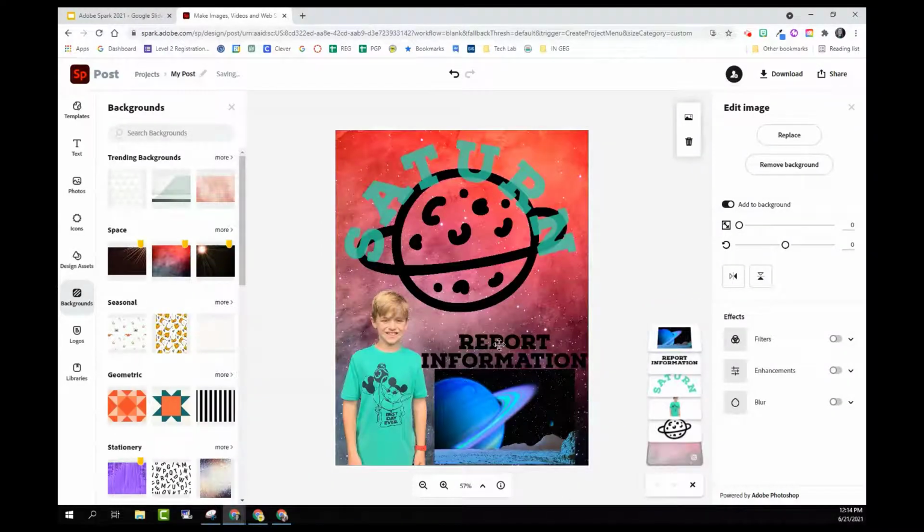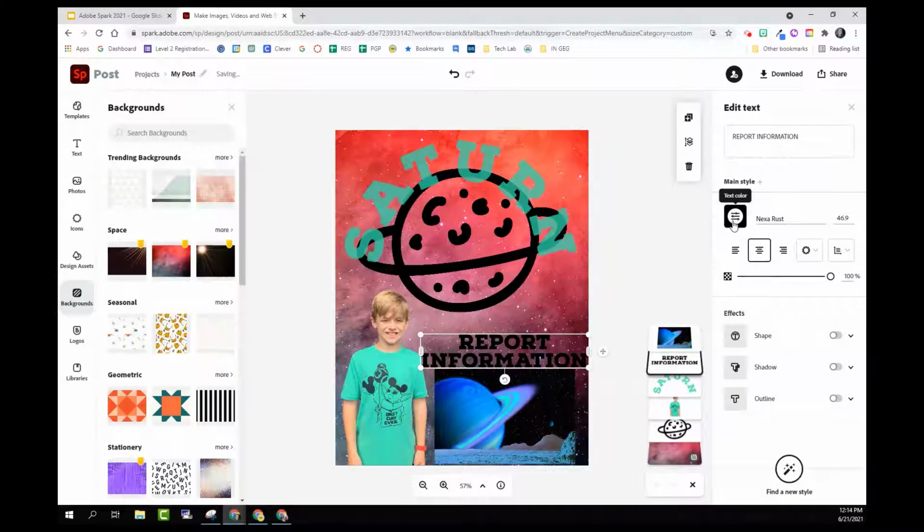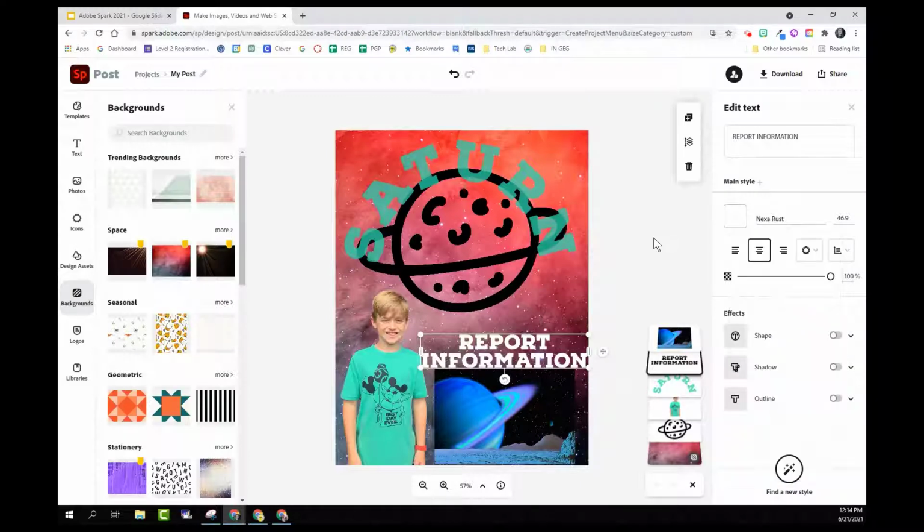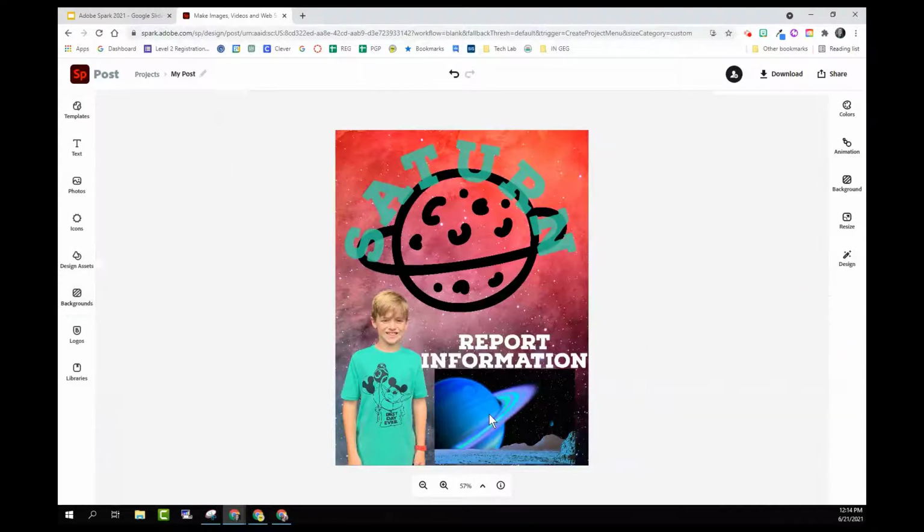I love this, except I do want to maybe make these letters white now. So we'll make those white. So here's Tyler's information about Saturn. It looks like he is in the solar system, which is awesome. And he can give me all of that report information there. Logos and libraries, students won't need to worry about, so you don't have to worry about that either.